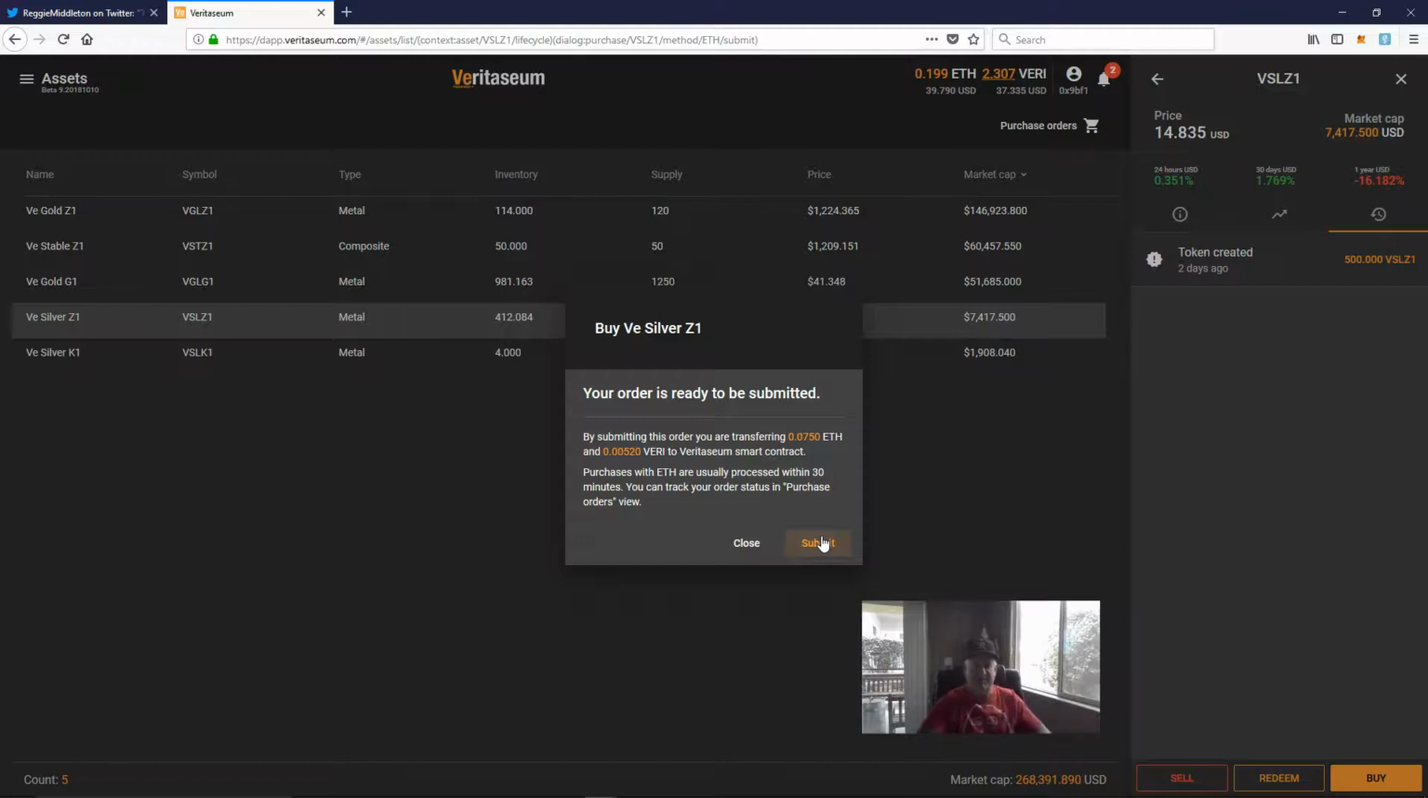I can agree to the terms and click continue. Now it's giving you a final warning. Your order is ready to be submitted. By submitting this order, you are transferring 0.0750 ETH and 0.00520 Veritaseum to the Veritaseum smart contract. Purchases with ETH are usually processed within 30 minutes. You can track your order status in Purchase Orders View.